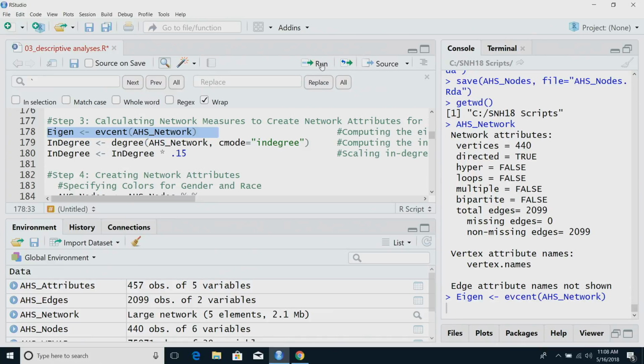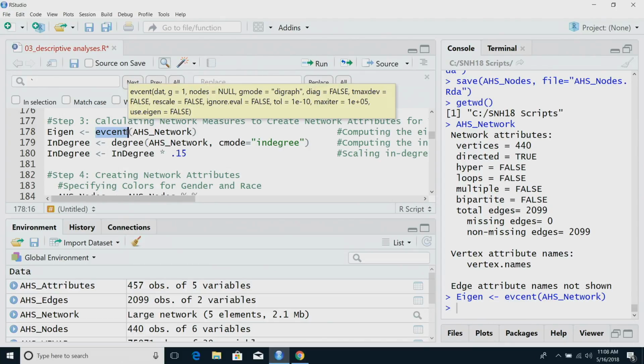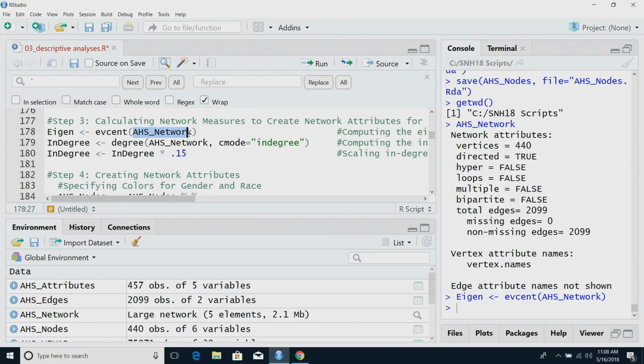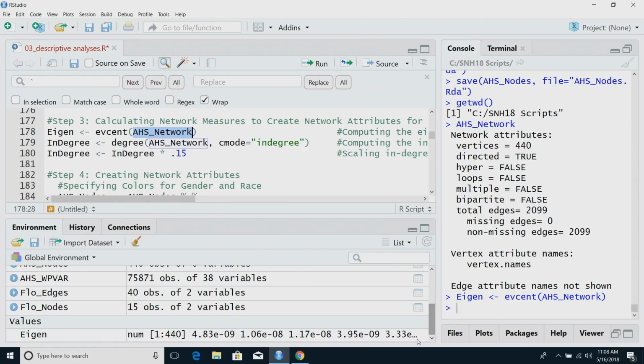This is just a little vector of items. This command here, just to review syntax, this is saying SNA package, calculate eigenvector centrality for this network object, AHS network, okay? And you should see, if you scroll down here, this is a vector, so this is appearing as its own set of values. And good thing, this matches the number of vertices I have, so things look okay. So I have an eigenvector centrality for everybody.